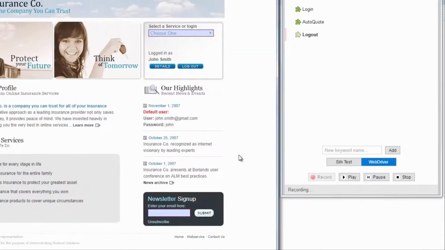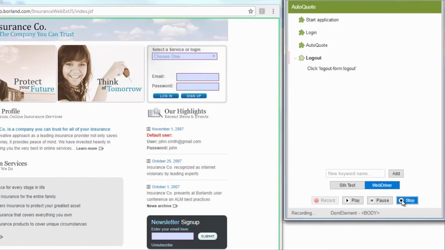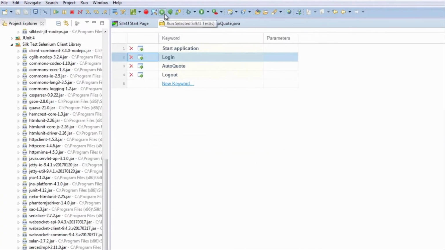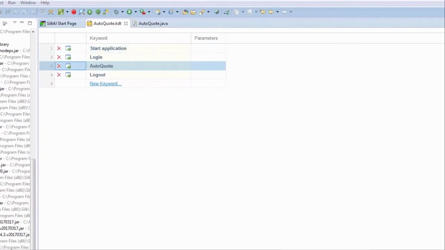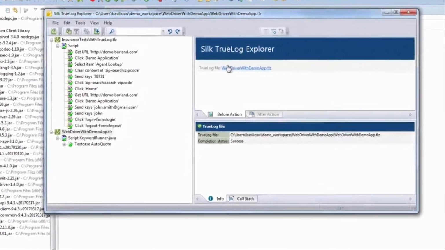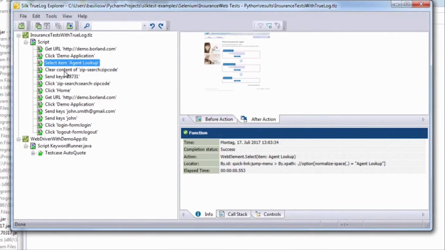Business users can easily contribute to testing by adding keyword-driven tests. Other team members can then use the Silk Recorder to implement the keywords. Replay the keyword-driven test, then explore the results. And that concludes the demonstration.